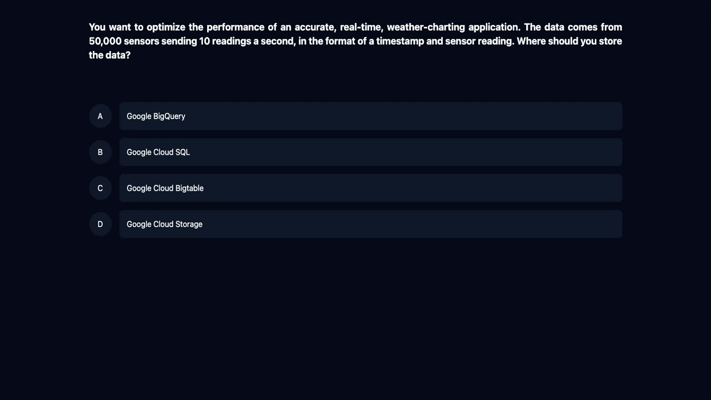Option A. Google BigQuery. Option B. Google Cloud SQL. Option C. Google Cloud Bigtable. Option D. Google Cloud Storage.